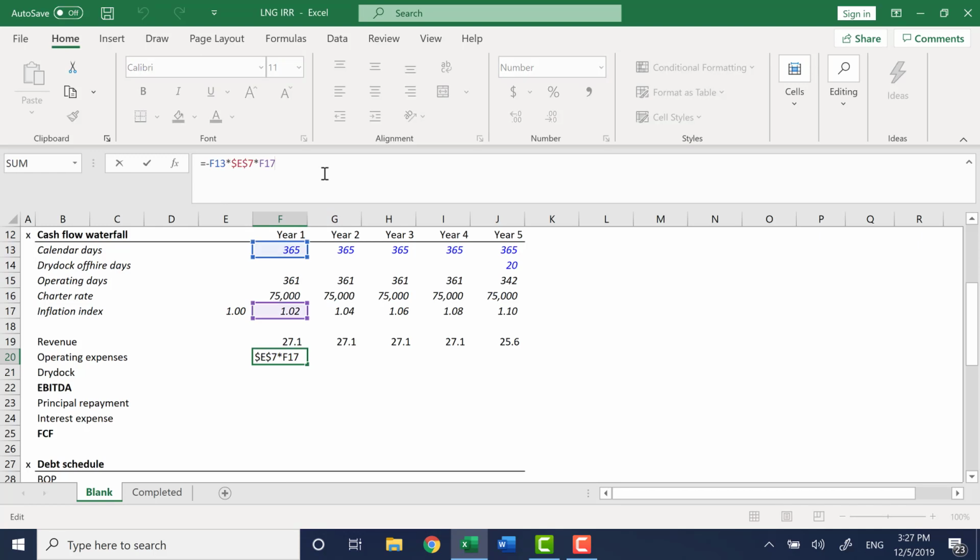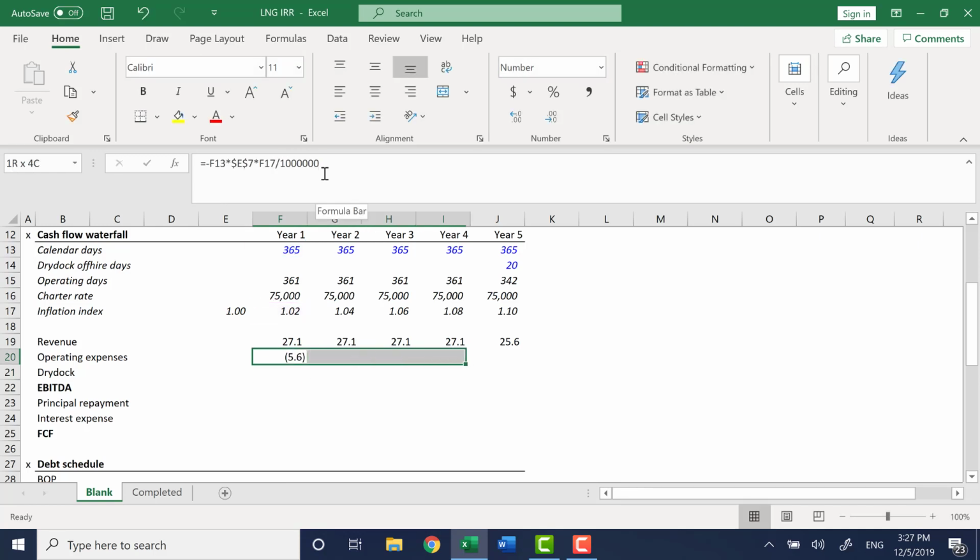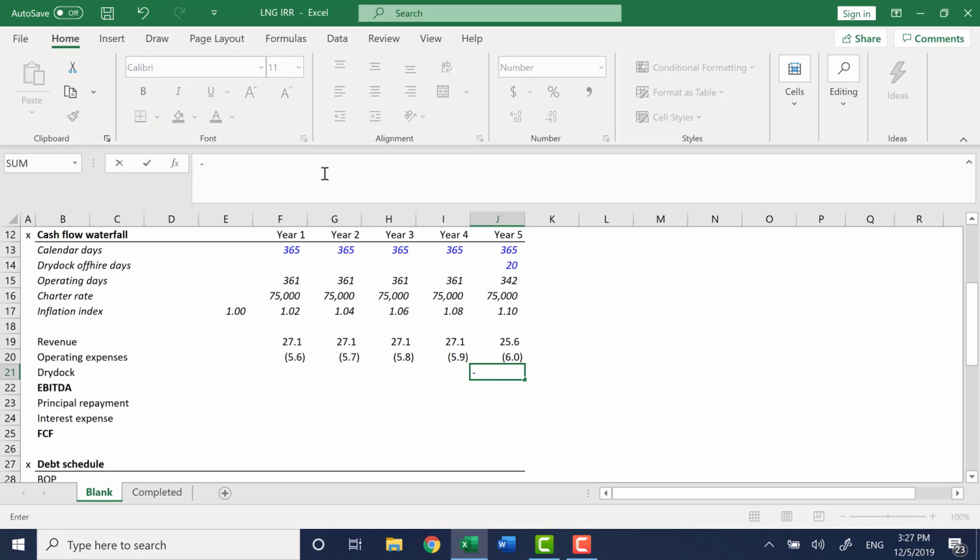And we're going to divide this by 1 million again and copy the formula to the right. So this is our operating expenses line item. Dry dock, we're just going to hard code this number. The off-hire days are going to be 20, as mentioned previously, and the cost for this dry dock is going to be 1.5 million.